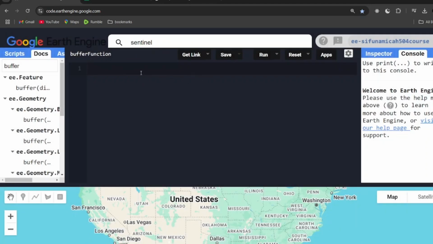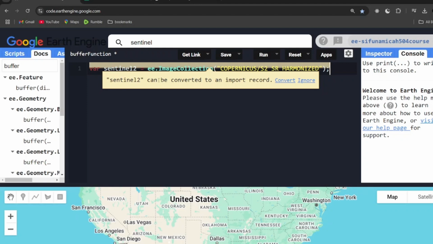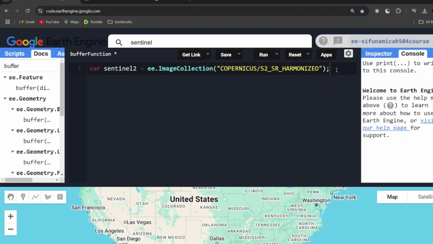So for that case, we can say a variable sentinel2 is equal to ee.ImageCollection. So I can just paste that. Okay, so then if I hover over this, it says sentinel2 can be converted to an import record. So you can convert to that or ignore. So I'm just going to ignore for now.